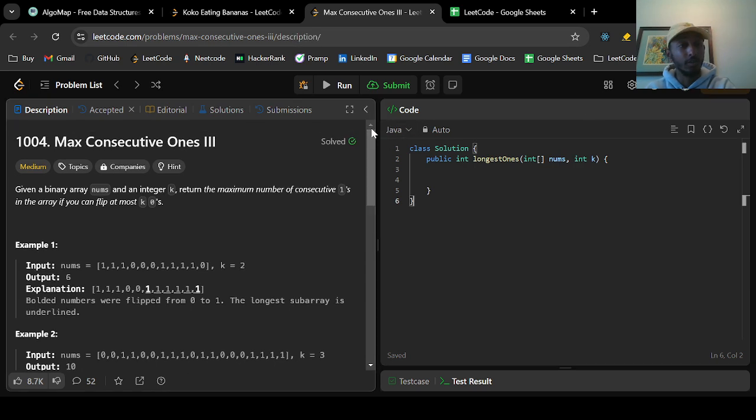I wanted to make this video on LeetCode question 1004, Max Consecutive Ones III. It's a fun sliding window problem that I didn't get at first, but realized it's really simple once you understand the fundamentals of sliding window.